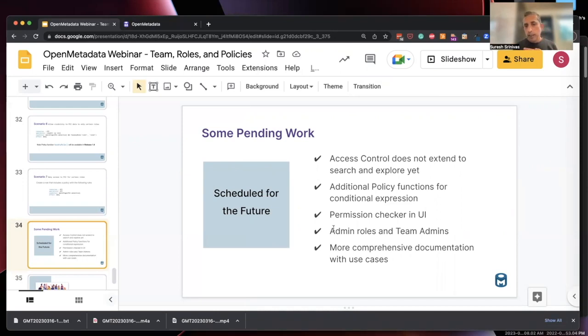Today, admin is a flag under user. We would like to turn this into admin roles, which will give us an opportunity to come up with the team admin concept, right? So you can have team admins. There is an organizational admin who can set some users as team admins, and then they can do all the administrative operations within a team. Also, more comprehensive documentation with use cases will be added, because there are a lot of questions. You should be able to find this documentation and solve the problems by yourself. So these are some of the pending work.